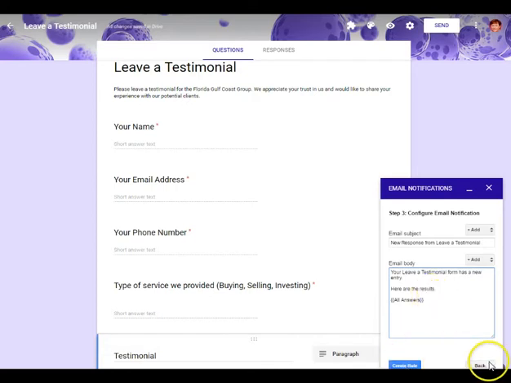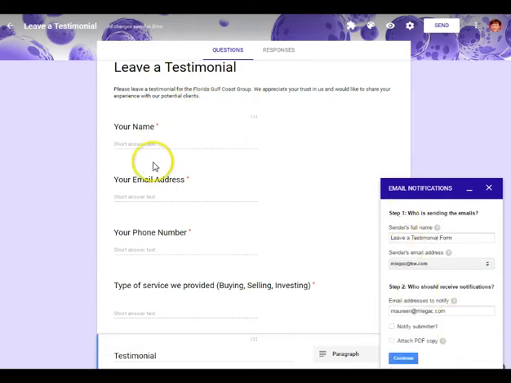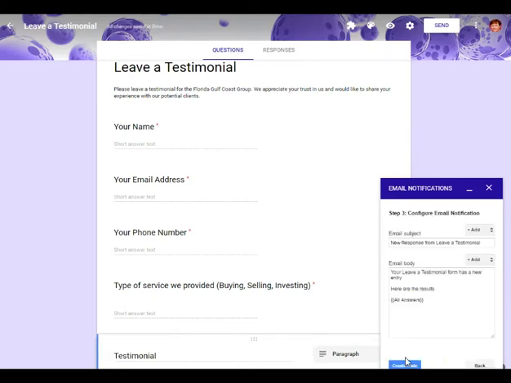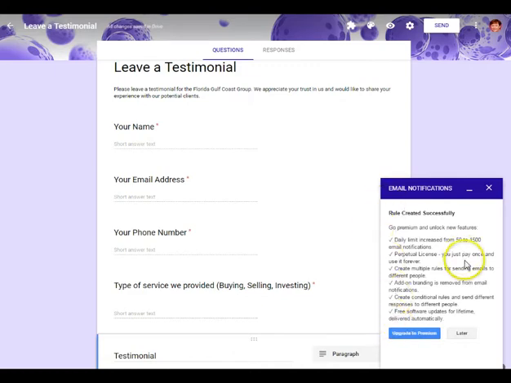Now, one thing I wanted to mention, let's say that you have someone, an admin on your team, putting in the testimonials, then for the email address to notify, I might put the admin at floridagulfcoastgroup.com. Whatever your admin's address is, you can put yours and your admin's, or just your admin's, whatever you like in that spot. And that way they would get that information. They're going to get an email with all the results. You click create the rule, and it creates the rule.